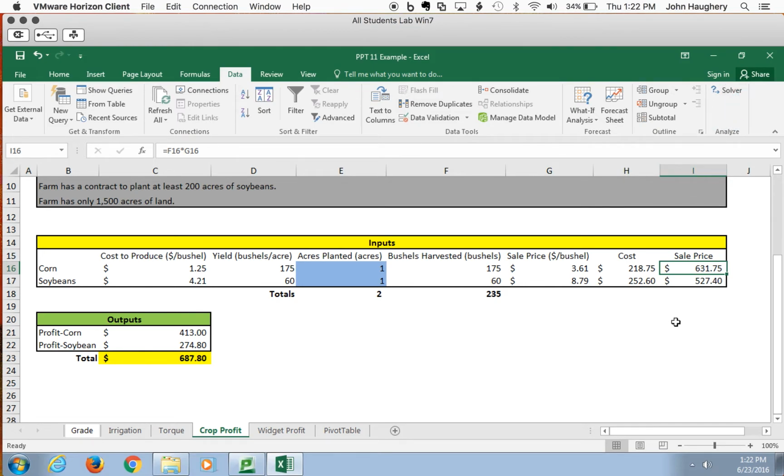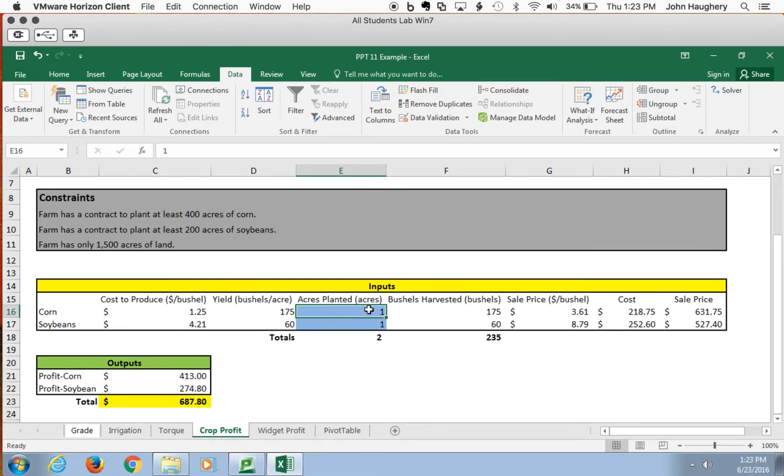And so now we're ready to set up this Solver capability based on having all this information already inputted and ready to go with an actual function and equation set up. I have an equation here to calculate total acres planted, right? Because I don't want my total acres planted to exceed 1,500. Right now I've planted 1 acre of each, which I know is not correct because I have to have at least 400 acres of corn and 200 of soybean.